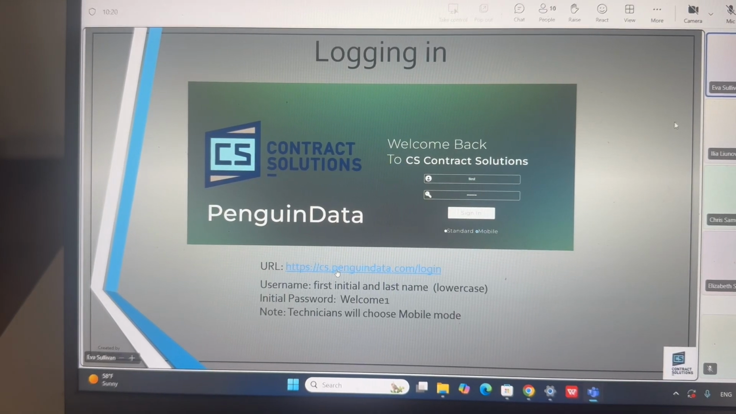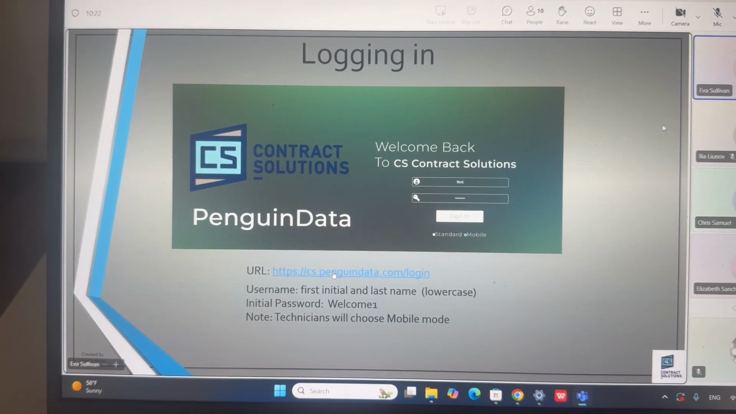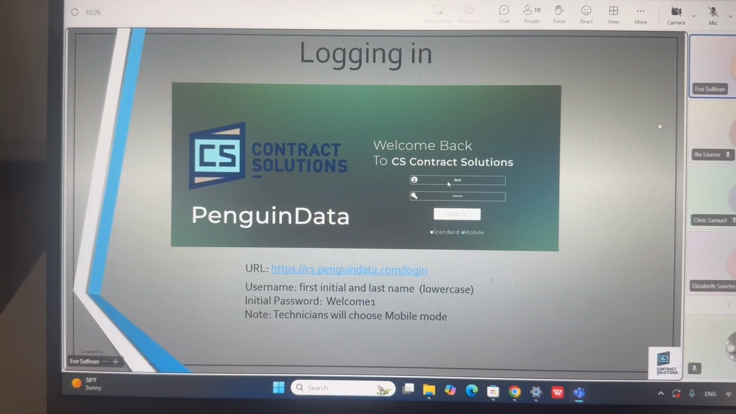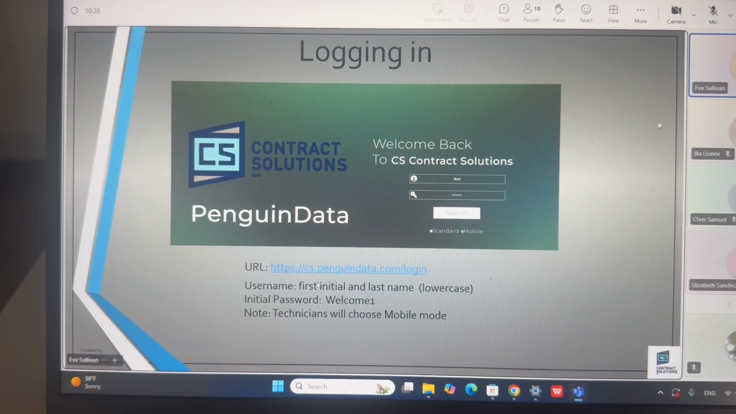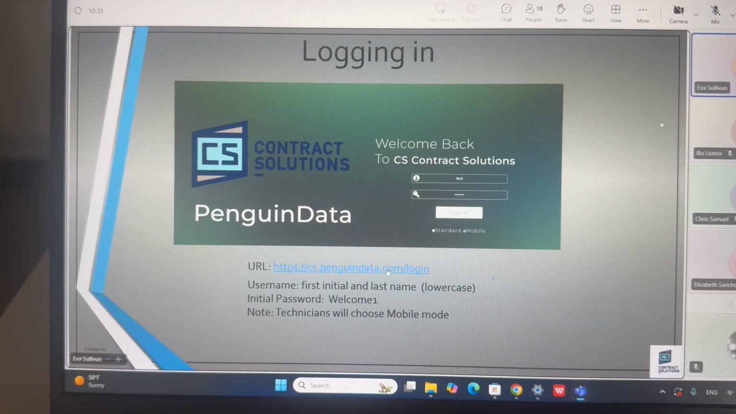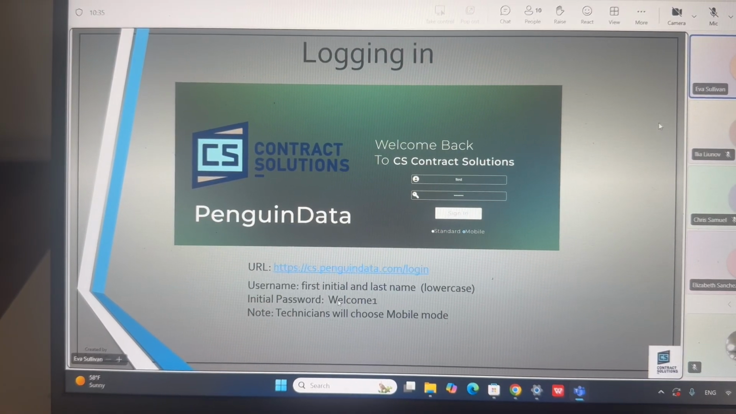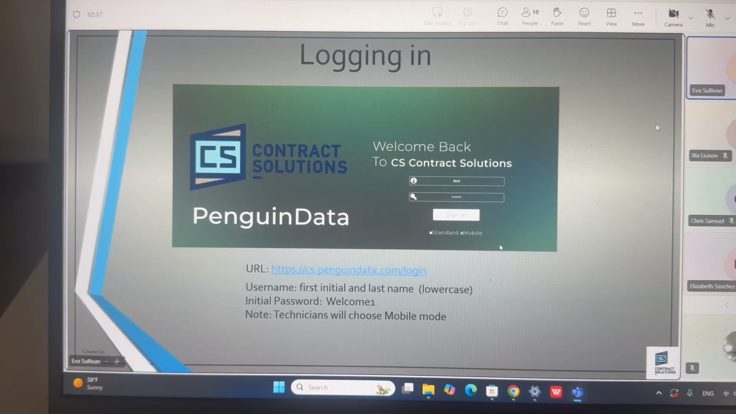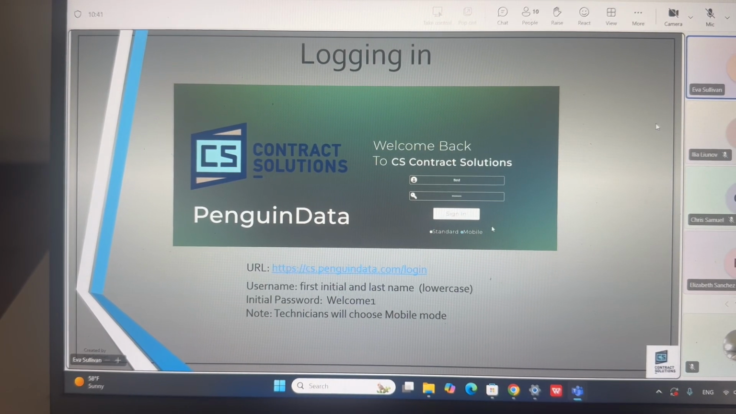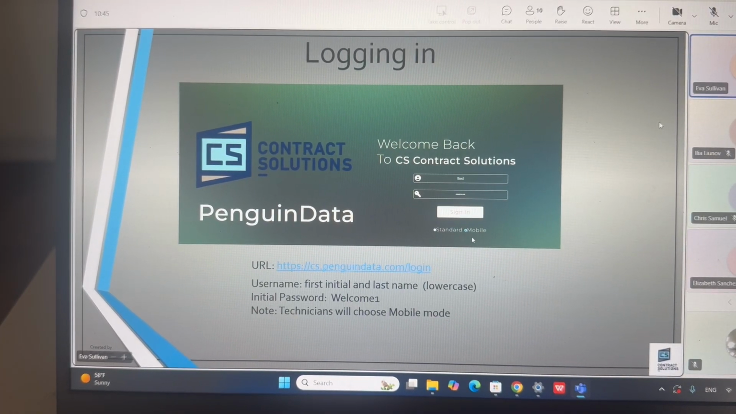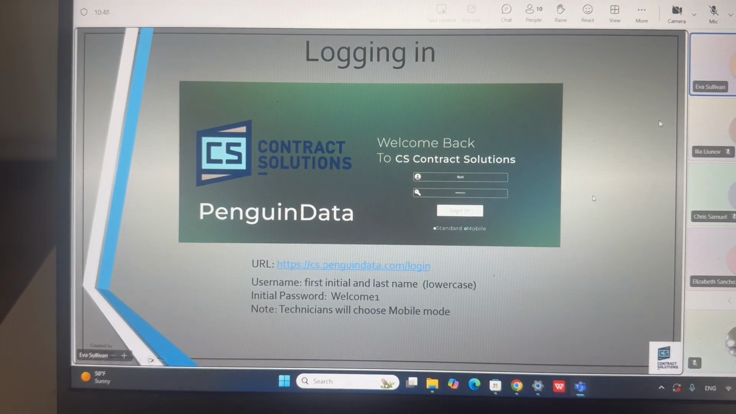I will post this playbook in the chat so that you have it along with the URL. When you go to the URL, you're going to put in your username, which is your first initial and your last name, lowercase, typically. The initial password will be welcome1 with a capital W. It's very important that before you hit the button to sign in, you pay attention and hit the mobile button. All right, so you're going to hit the mobile button and you're going to hit sign in.